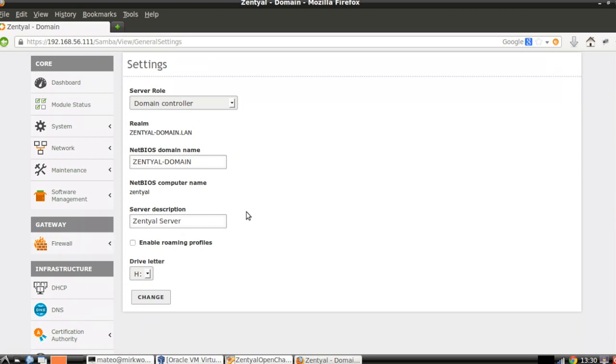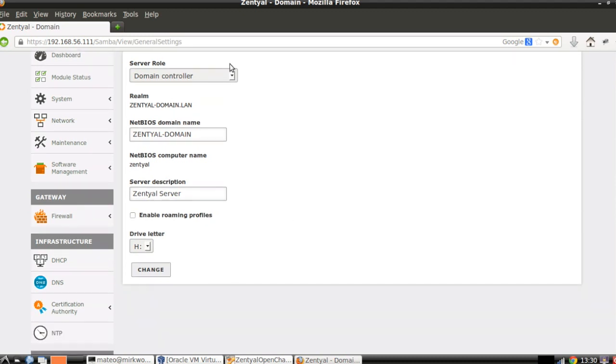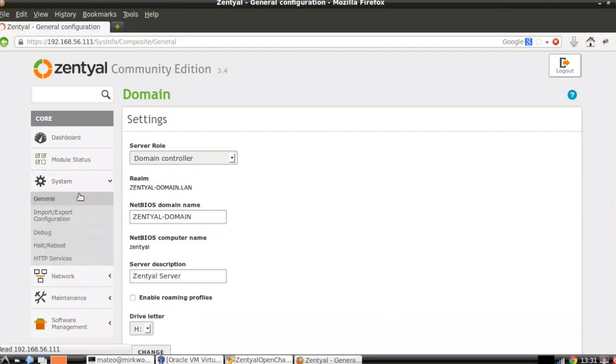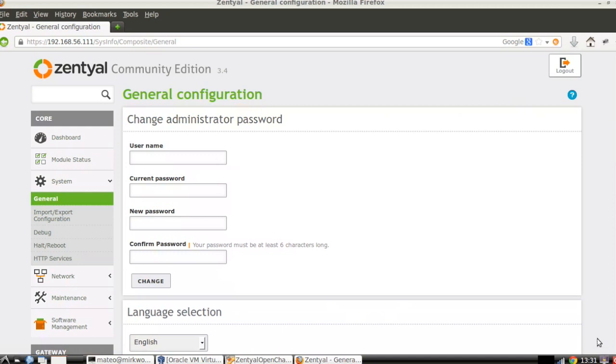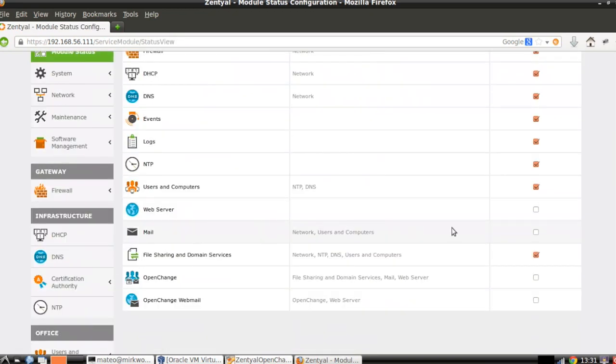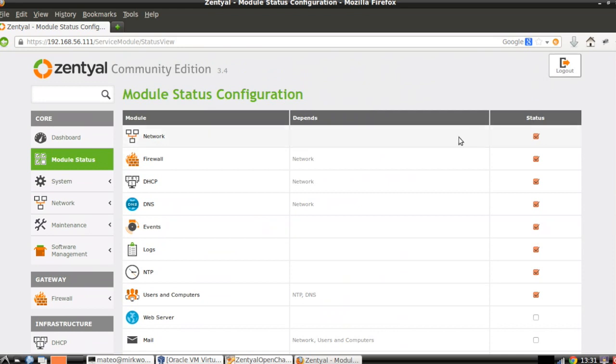As you can see, the initial information we need is quite simple. In this case, as we said before, we are going to be the main domain controller. Next examples will be additional domain controllers, but for this case, main domain controller. We have to make sure that the domain name matches our local domain name. If this is not your domain name, you can always change it from here, System, General, and hostname and domain. So, the default information I already have here is enough to start using Zentyal as the main domain controller. The only thing left will be to enable the module and save changes afterwards.